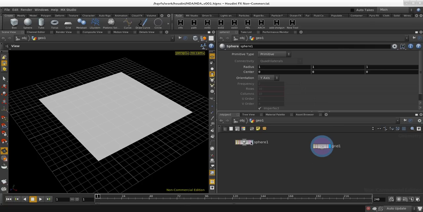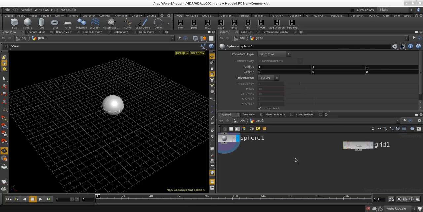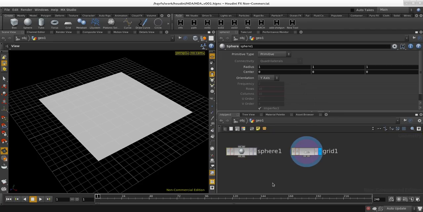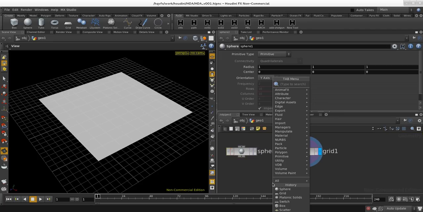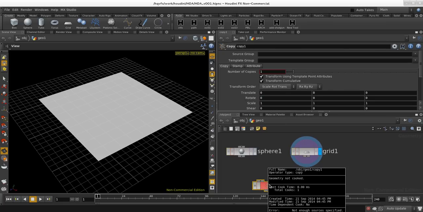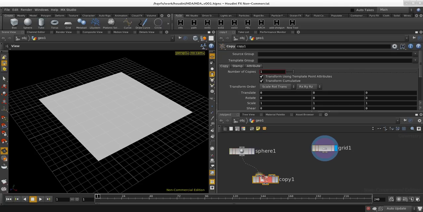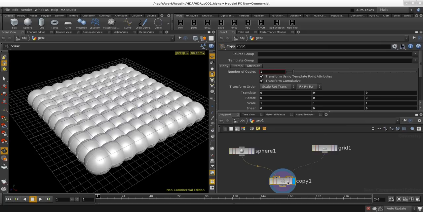As you can see, this is a sphere, okay, and this is a grid. So to place the spheres on the grid, you can use copy to points, and in copy to points the first input is the object which you want to copy, and the second input is the place where you want to copy or place this object. So you just connect the sphere into the first input and the grid into the second input, and just see.